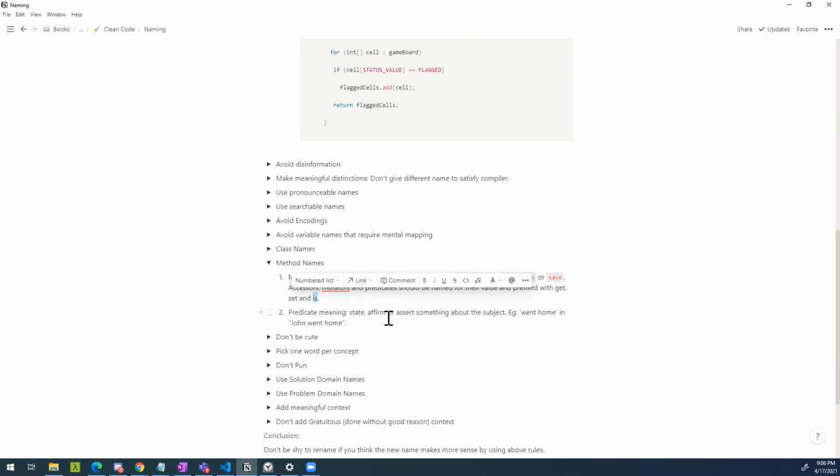Hey, can you say it again? I lost you. Sorry. The accessor, mutator, and predicates.